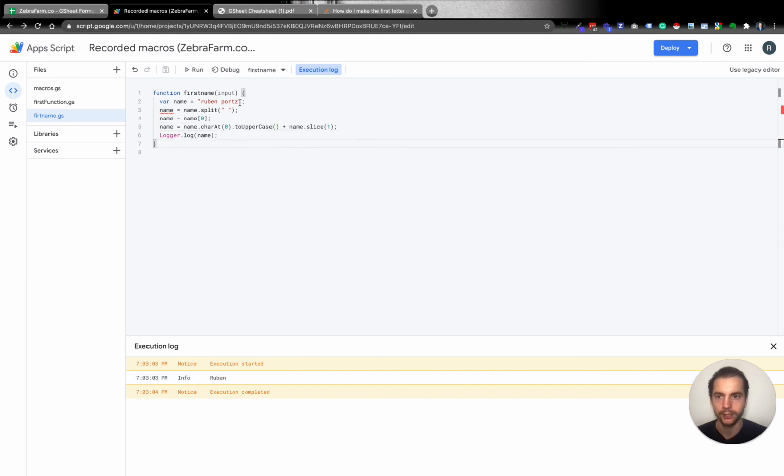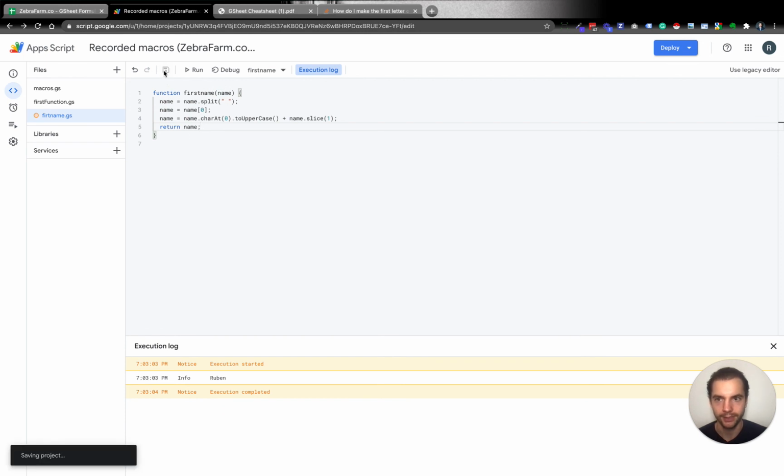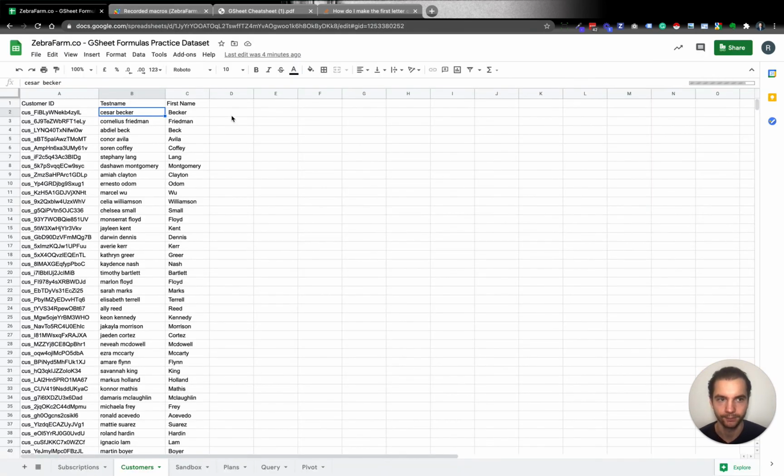So what we want to do is get rid of this input as the var name, and we would want to change this to the name, and instead of Logger.log we want to return the name. So we call this function first name with cell B2. We go through all these steps, and then in the end we return the name, which should be the first name. So if we save this, we then have defined this custom function first name that we can use anywhere in our spreadsheet. So for instance, we can use it in here.